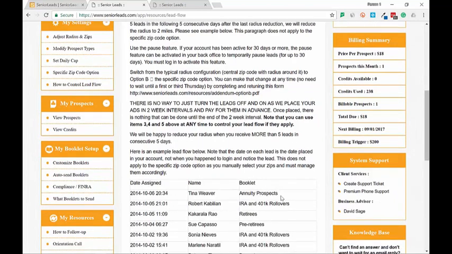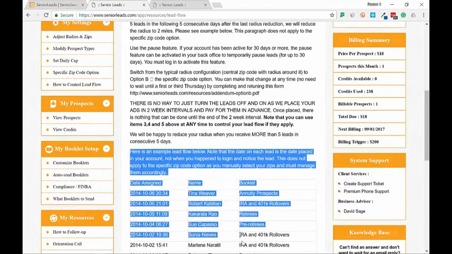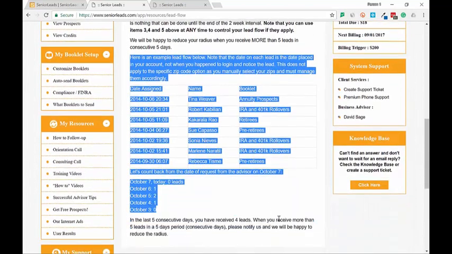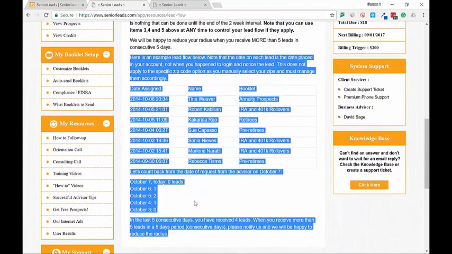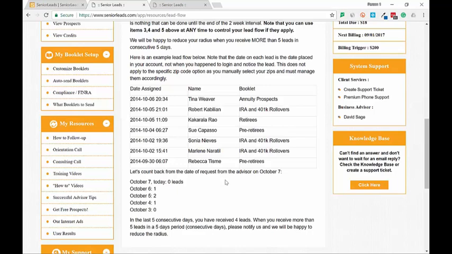And then you can see, by the way, if you want to see an example of receiving more than 5 leads in 5 days, we have an example down here so you can view that, how to count the right number of days and the right number of leads. Sometimes people send a support ticket and they've actually received only 3 leads in 5 days, and they've just somehow counted wrong, so you can read this example.